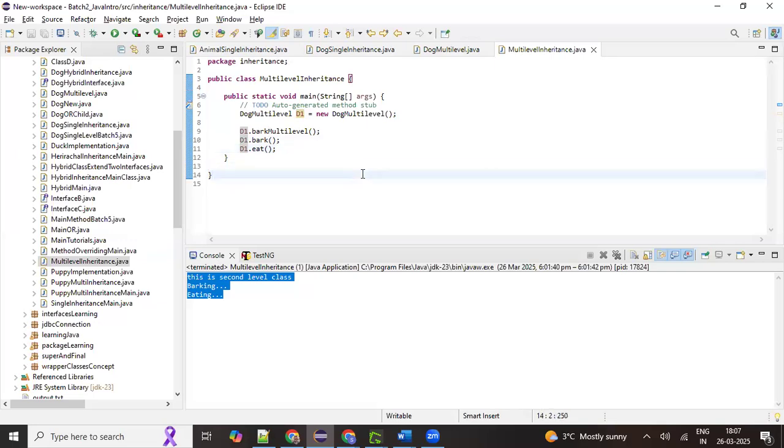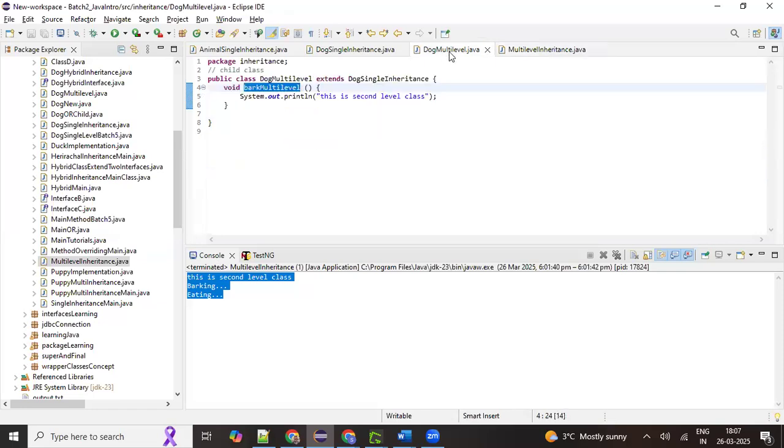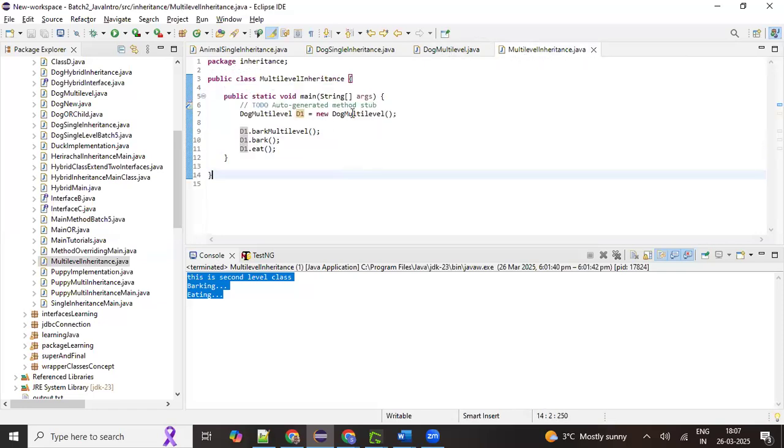And why did we say object D1 for dog multi-level equal to new dog multi-level function? I do not understand why we had to do this. So this function is how you create an object, right?